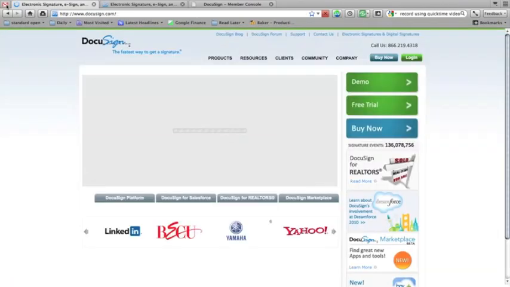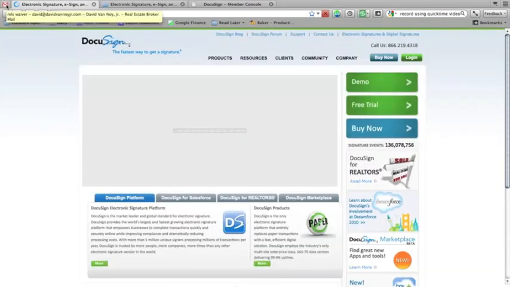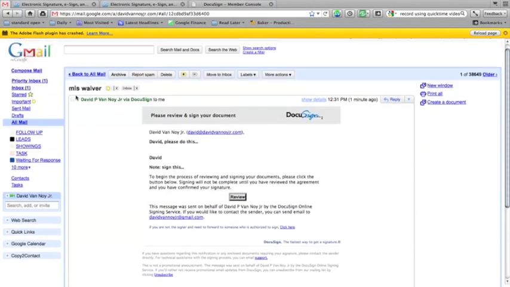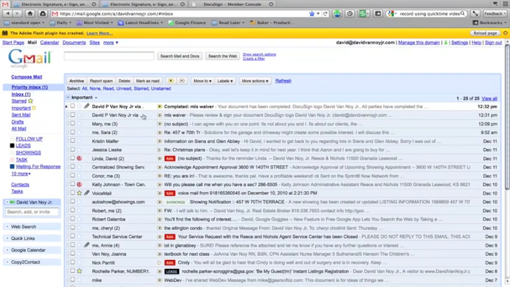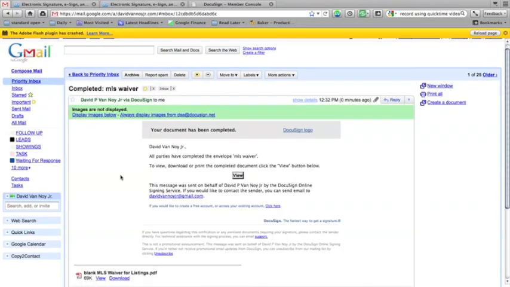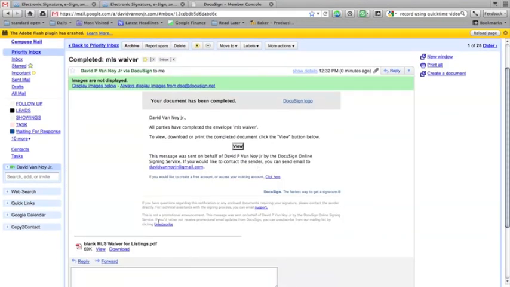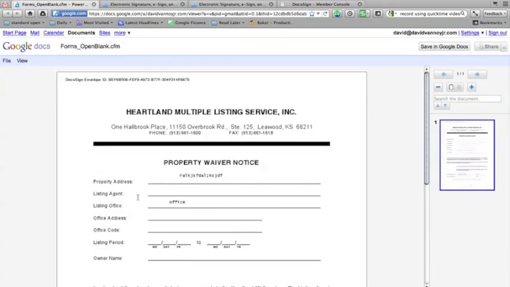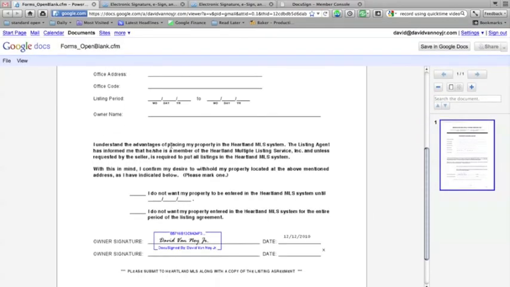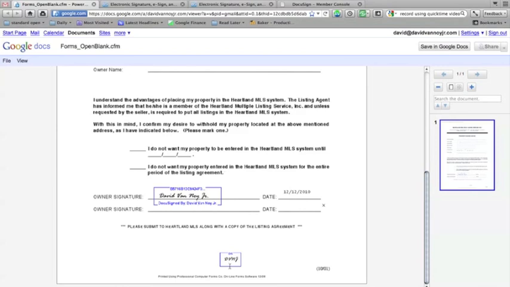Now what's going to happen is, real quick so you can see on your end, I'm going to log back into my email, and you can see, boom, completed in the subject line here, MLS waiver. It's going to say this is completed, and attached down here, which is a setting, is the actual signed document. I'm going to click view real quick so you can see it, and you can see it's added the text, it's added the signature, and it's added the initial.